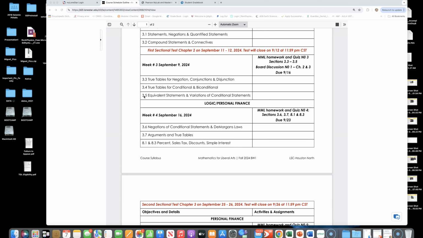The truth table is telling you when a compound statement is true or false, according to the truth values of each one of the components of that compound statement. That's what we're going to review this week, which starts this Monday, September 9. So sections 3.3, 3.4, and 3.5.